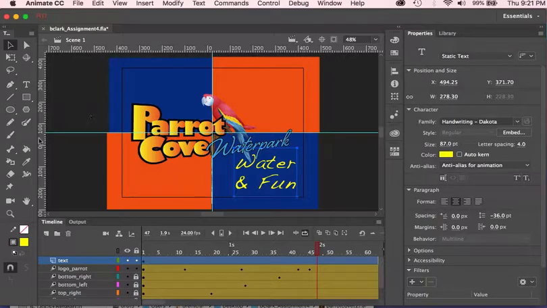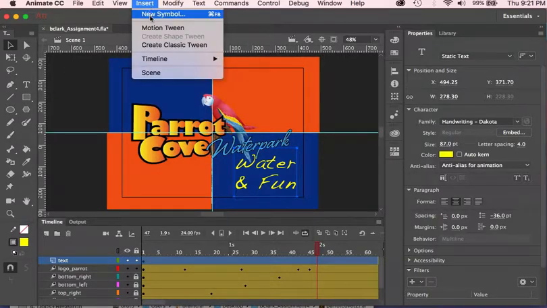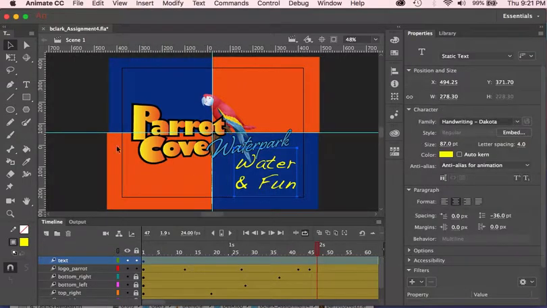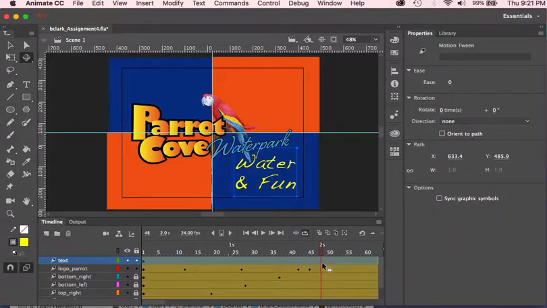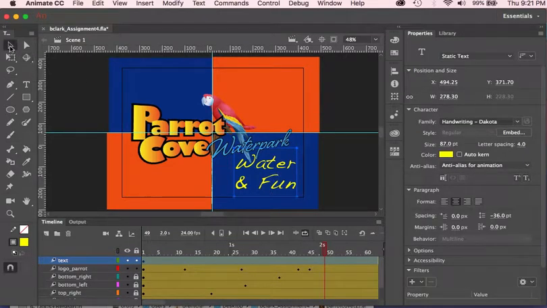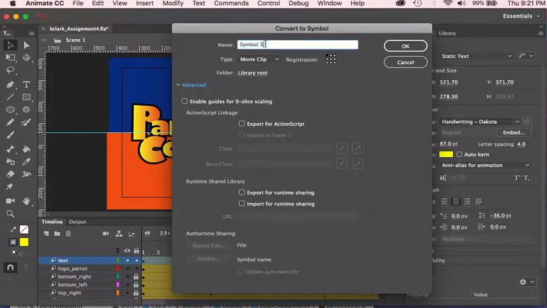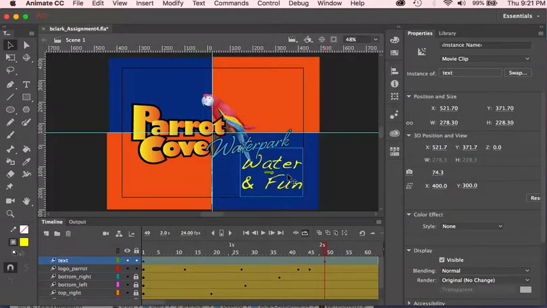Maybe we'll give this one a motion tween too. So insert motion tween, and that didn't turn into a symbol, did it? So I'll do modify, convert to symbol. Let's call it text. Maybe clip. Okay.